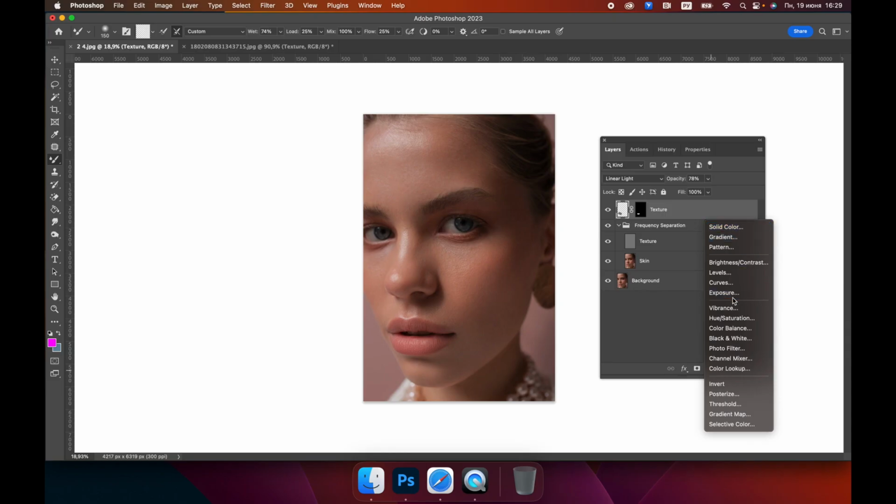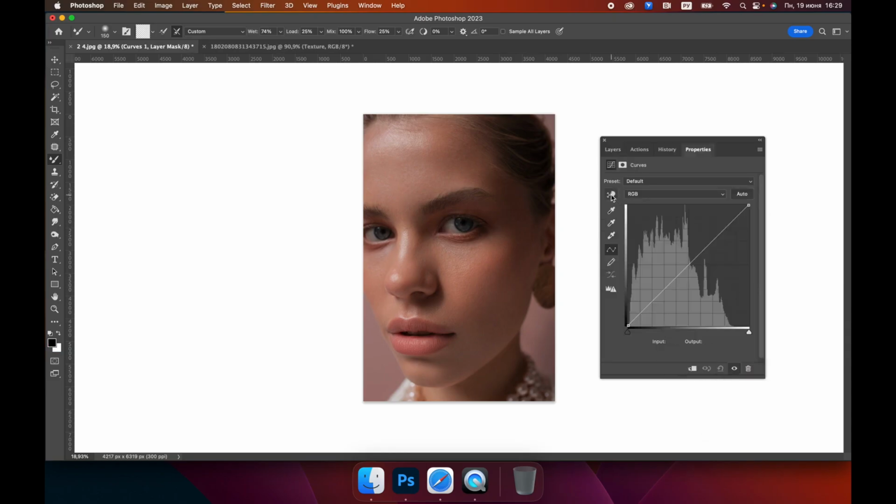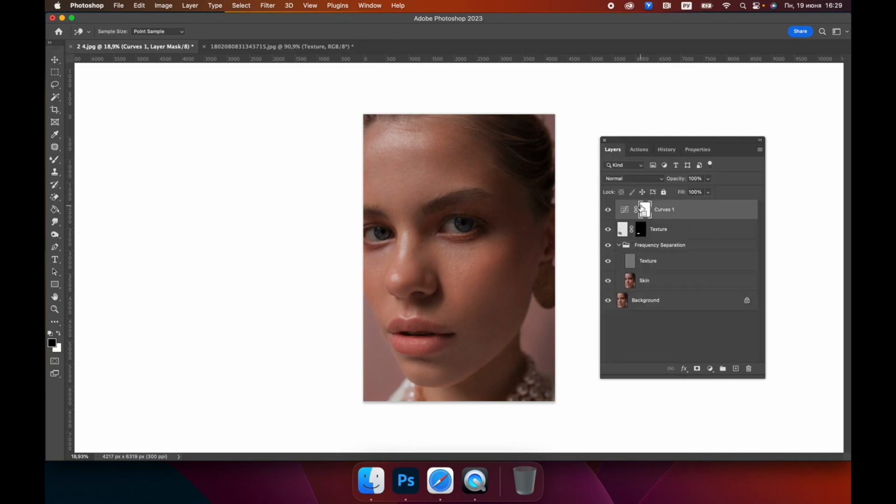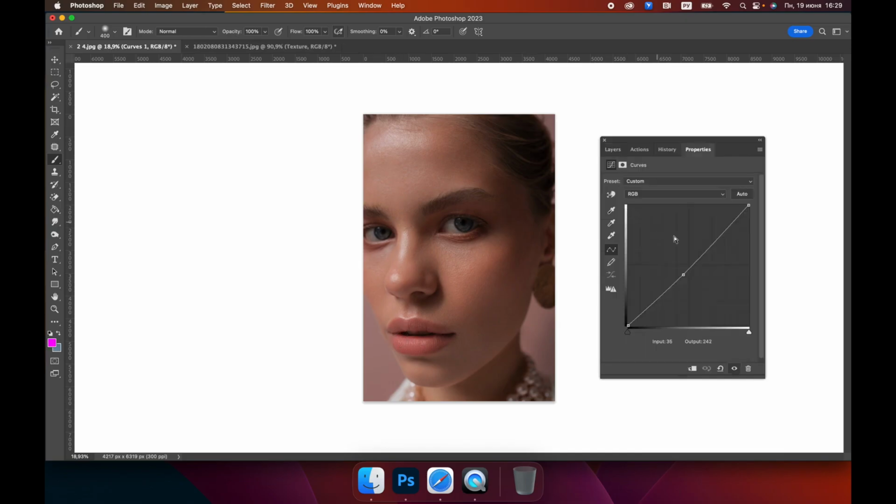I would darken it a little, so let's create a curves layer. We already know what needs to be done. We are just obscuring that area slightly. We make an inversion of the mask, take a 100% white brush and run it along the lower lip. We can go back to the curves layer and adjust the brightness.